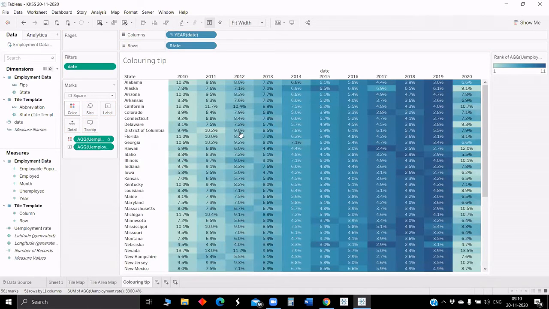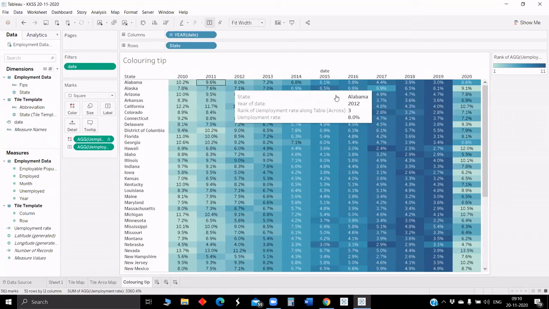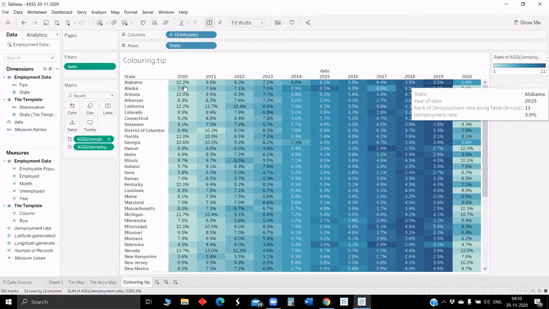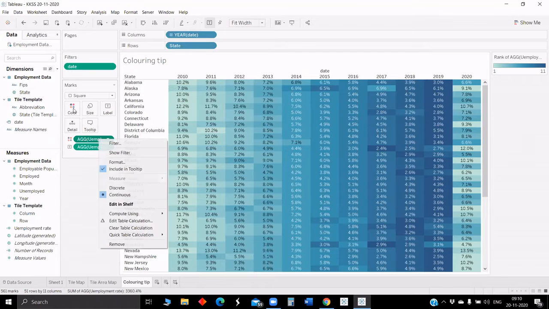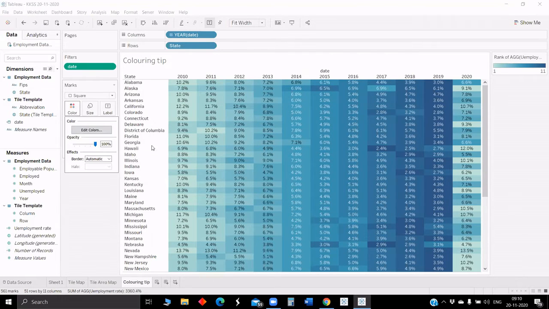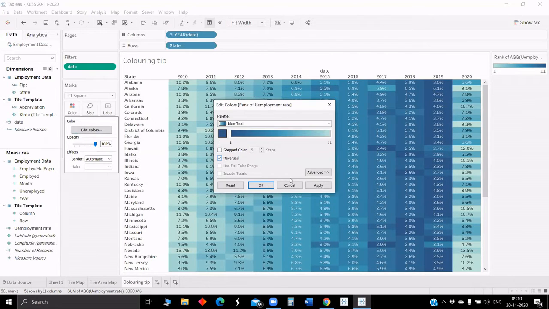now the coloring happens at the state level. But if you want denser color for the highest unemployment rate, then go to colors, edit colors, then select reverse.